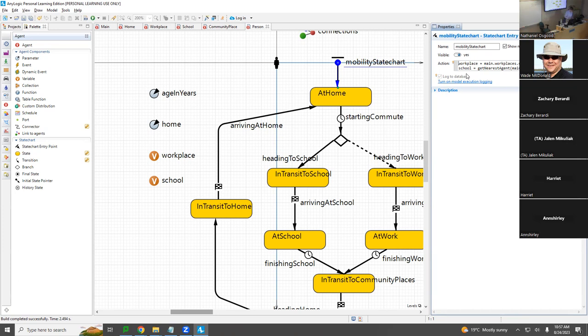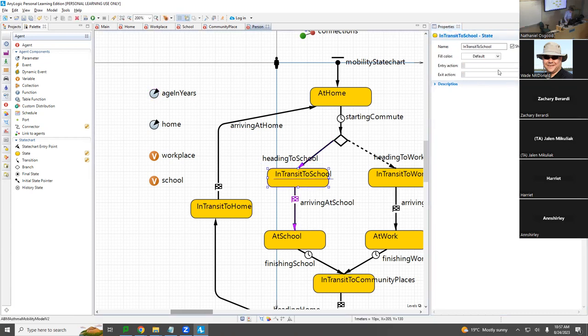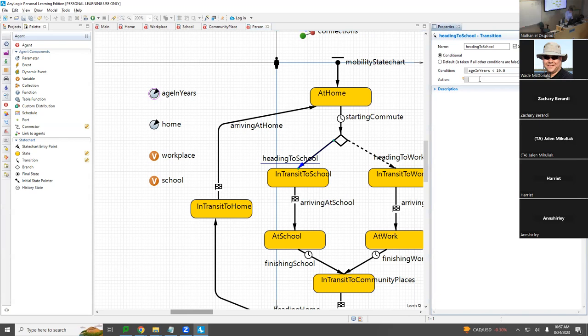Now, if I'm young, then I'm only going to pay attention to my school. If I'm older, I'm going to pay attention to my workplace. So when I head to my school, what do I need to do to realize that I'm going to my school? I need to move to my school. I could put it in this entry action for the state, either one, but I'm going to put it in heading to school. For the action, I'm going to say move to school.